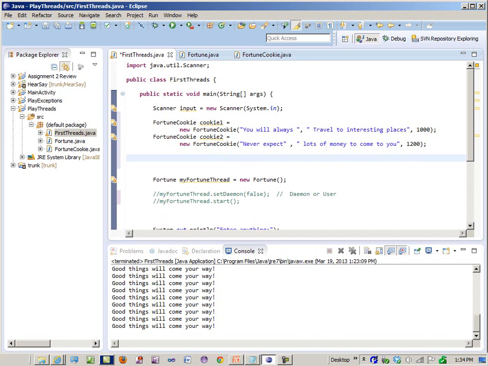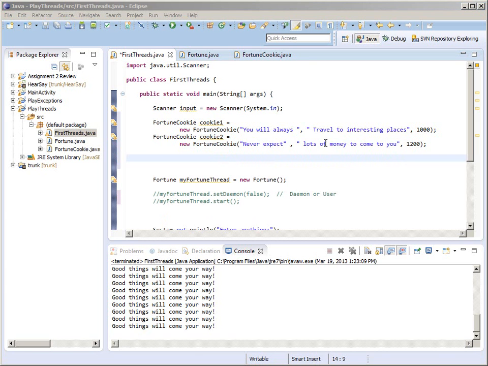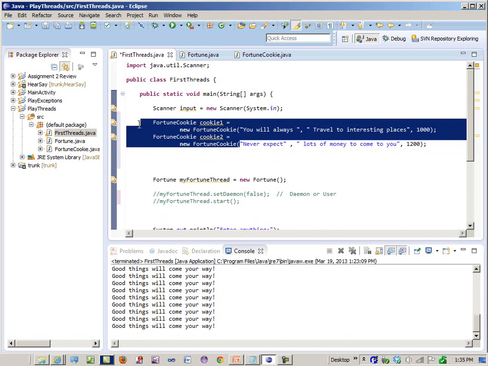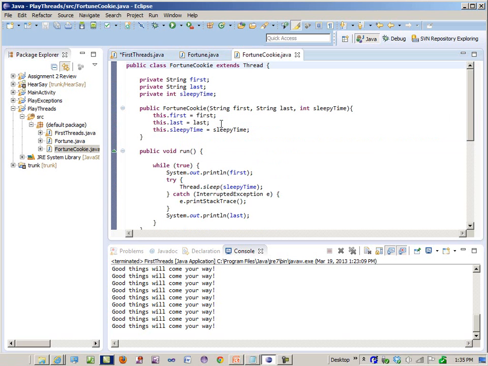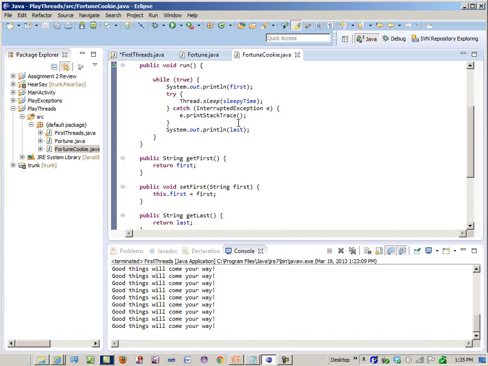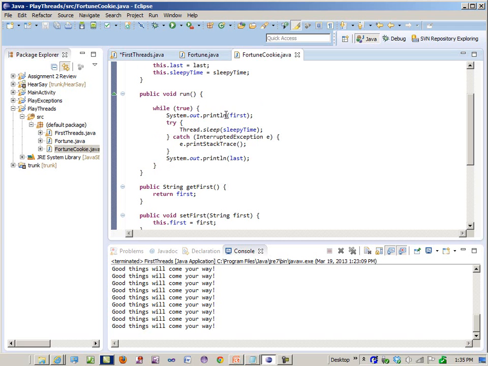Okay, so we have two threads in a born state. They don't do anything yet. They just exist as objects in the born state. And I'm going to go back over here into the run method, and instead of print line, I'm going to do print for the first part, and I'm kind of anxious to see what this is going to do because I didn't rehearse it, but it might do something fun.